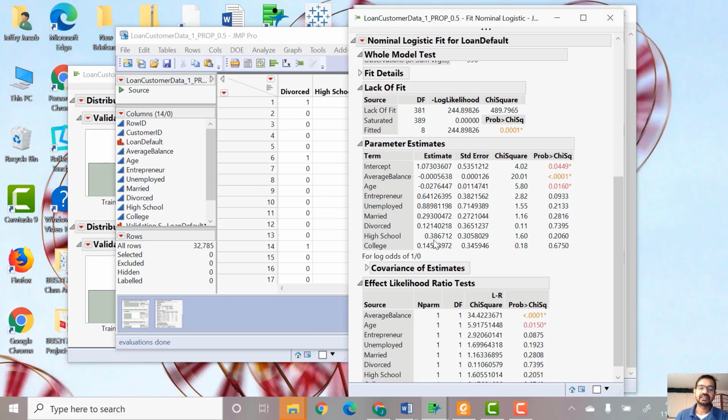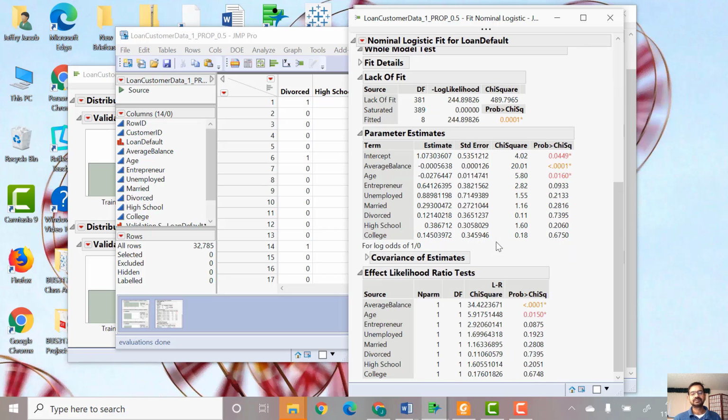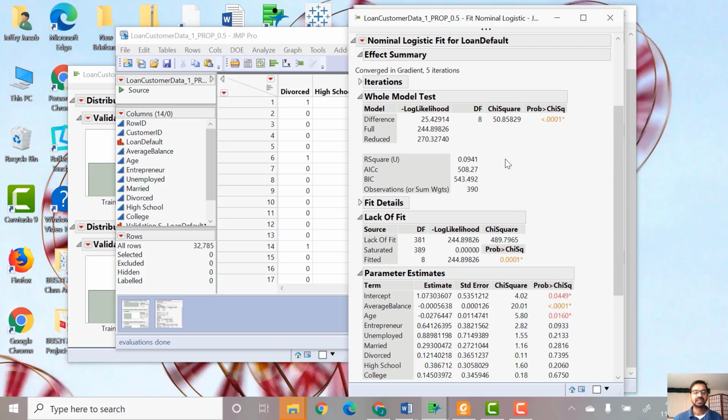So we see that, again, the only two determinants of a person defaulting are average balances and age. Then we could look at the AIC criteria, make a note of it, it's 508. We might want to choose models that minimize it. Or we could also do a stepwise logistic model in which JMP would then be identifying what variables to include.